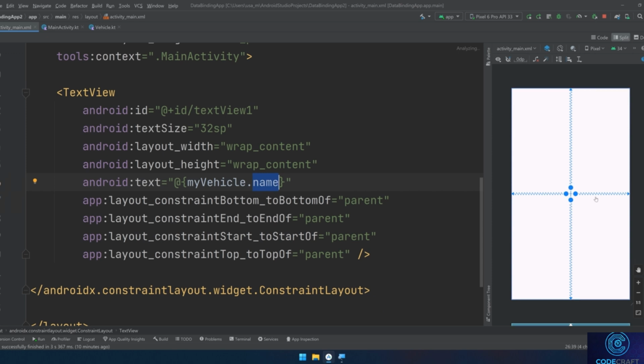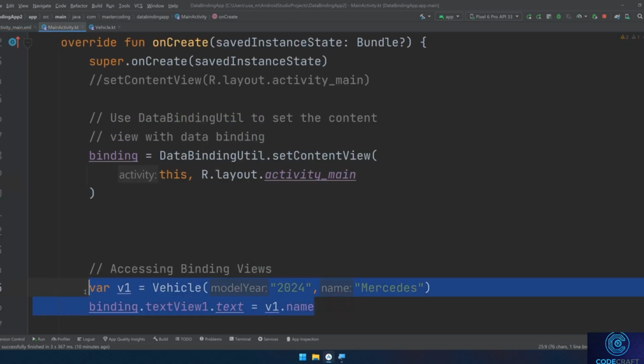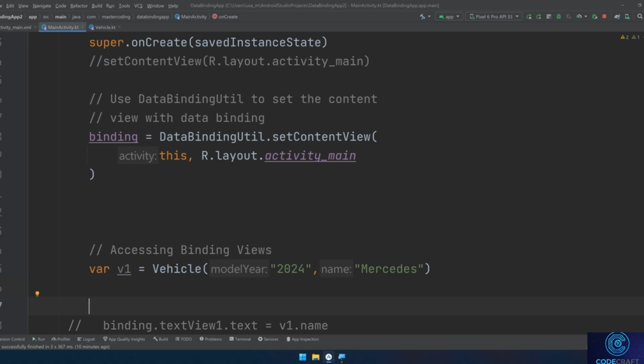And you notice that nothing happened here because you need to run the app first to generate the data binding class and to access the myVehicle.name attribute and set it to this text. Back to the main activity. Now I can get rid of this binding.textView.text. But there is a very important note here that I should mention.